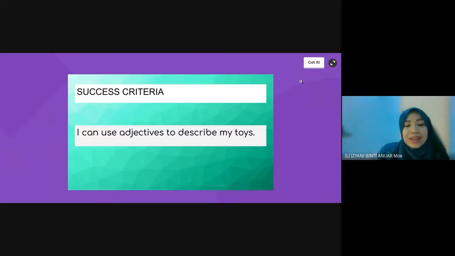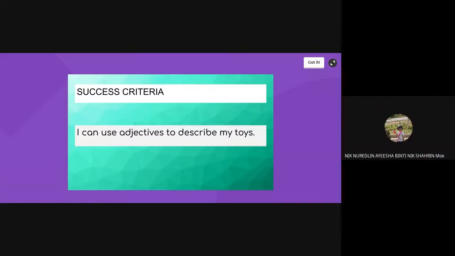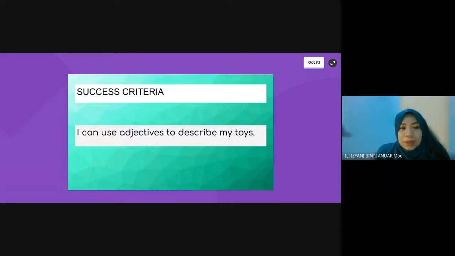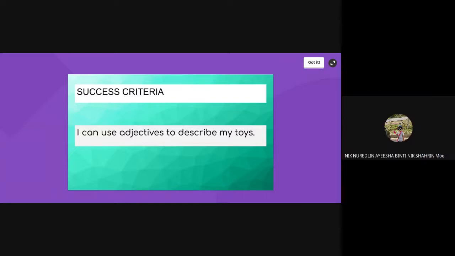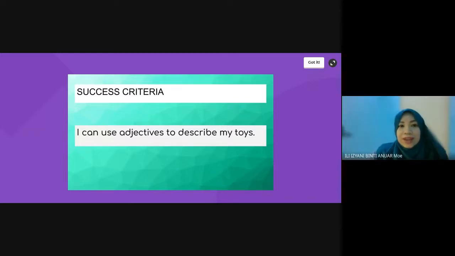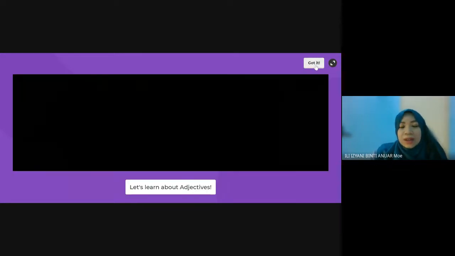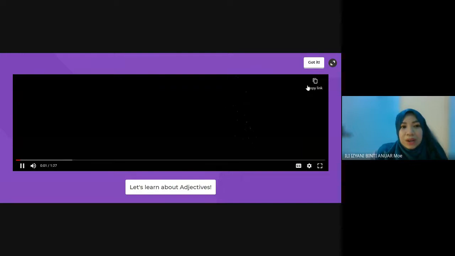Nick nor Adeline, can you read what you see on the screen? What can you see there? Can you read? Yes. Okay, read. I can use adjectives to describe my toys. Okay, good. We've seen adjectives here, adjectives there. What is adjective? Later I will explain, all right? Let's learn about adjectives.